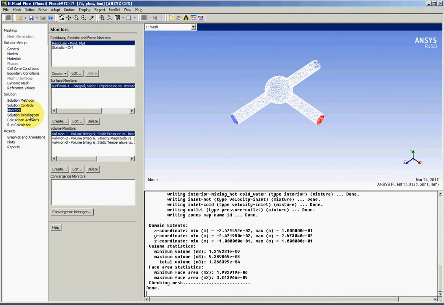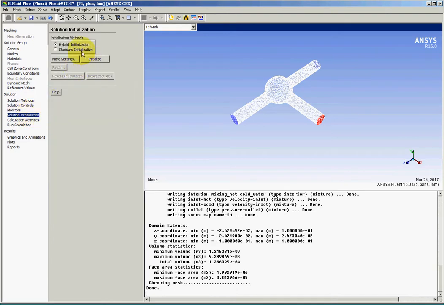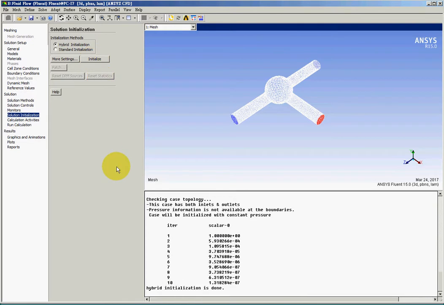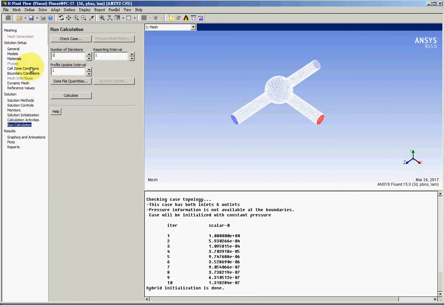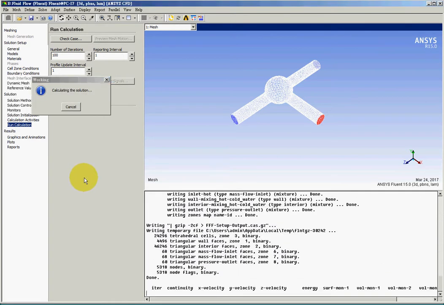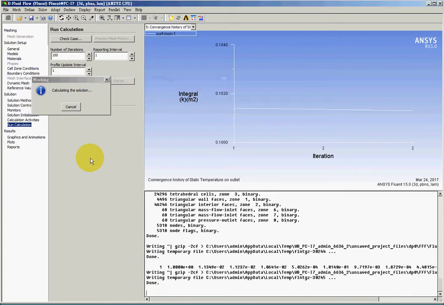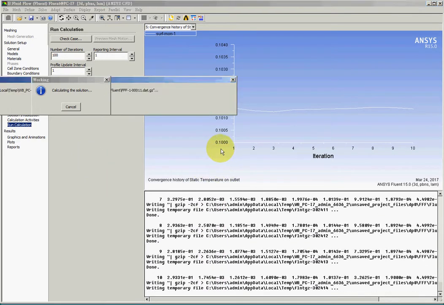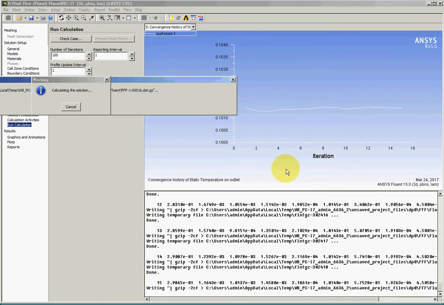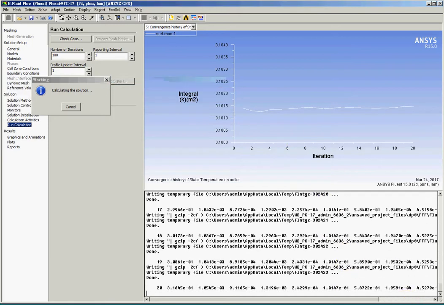And for the solution initialization, we use hybrid initialization as default and initialize. And for calculation activities, we let it save all the iterations, and it will run 100 iterations and proceed with the calculation. And I'll stop the recording because it will take a little bit of time for calculation.